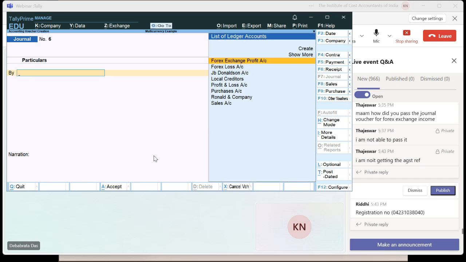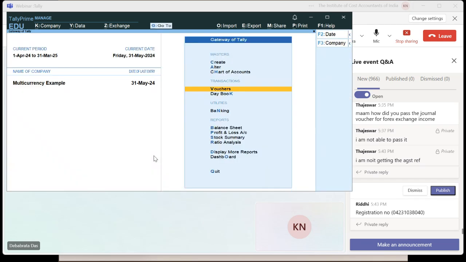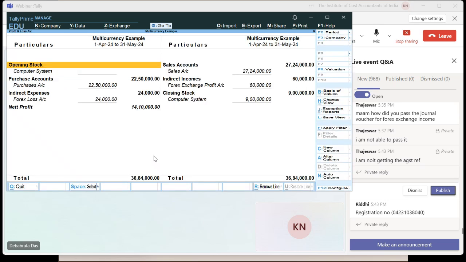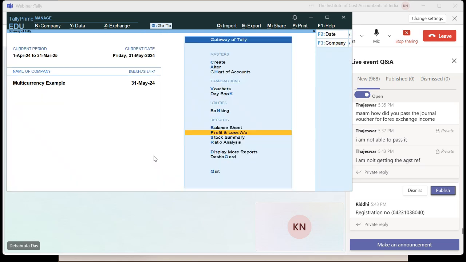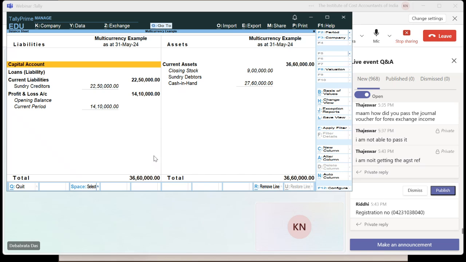But previously the amount was automatically taken by Tally itself because I used change mode. Now you can see the same effect is there. Now please check. And then you can check the balance sheet. Now forex exchange loss and gain is there because it should reflect in the P&L. Now tell me, any doubt?